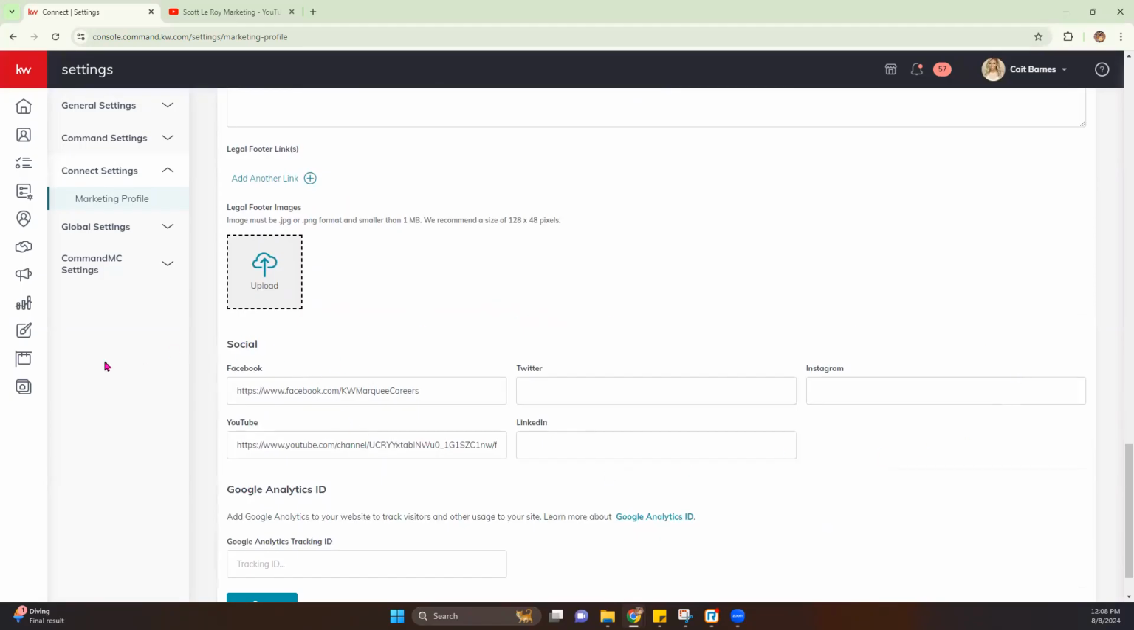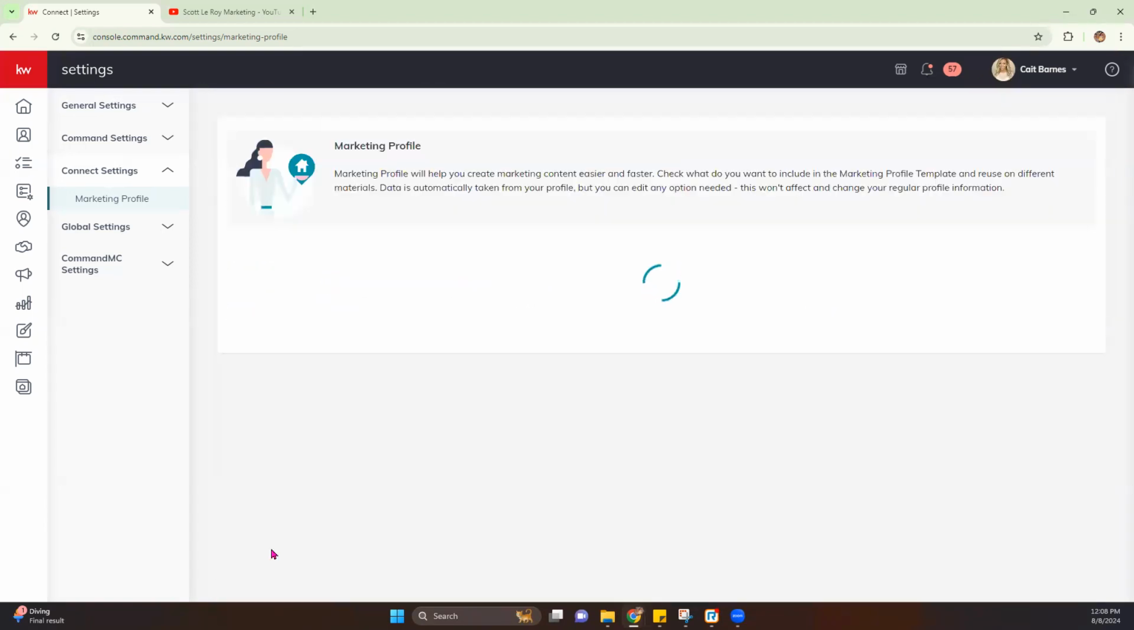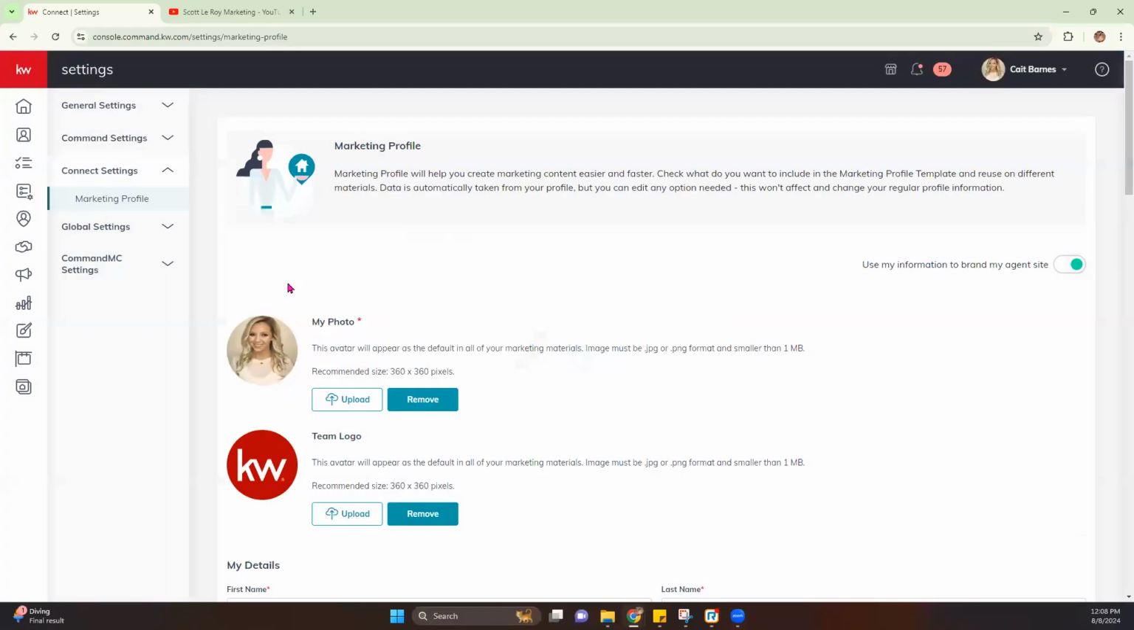You can also add your social media links and Google Analytics. Once you're all done, you do want to make sure you hit save. And you will get an update saying that that was successfully saved. Now, again, anyone that joined us late, we're just going over the marketing profile. The reason we want to make sure this is up to date is because this information specifically pulls over to our email designs when we are creating that.